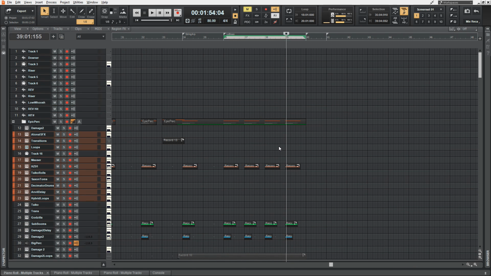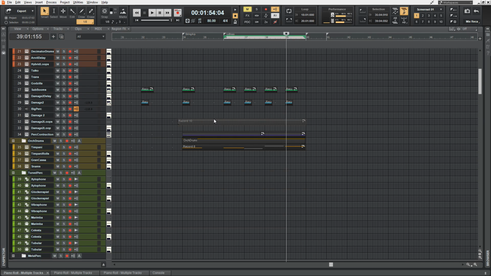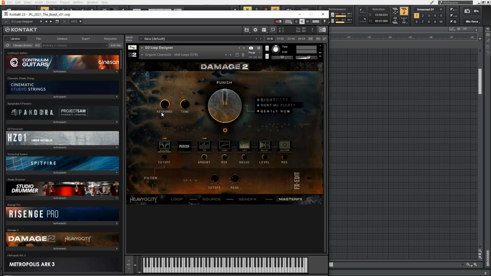That's for this topic. Additionally, I want to intensify the emotion of the transition of this section by adding a drum loop from Damage 2 from Heaviosity. Let's first have a listen to this. Open the filter.